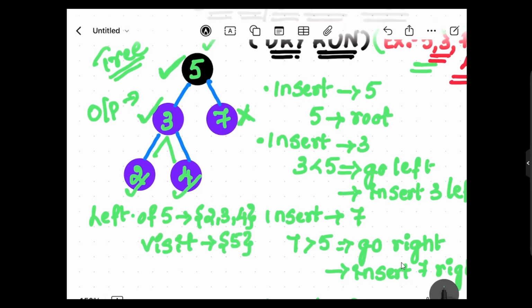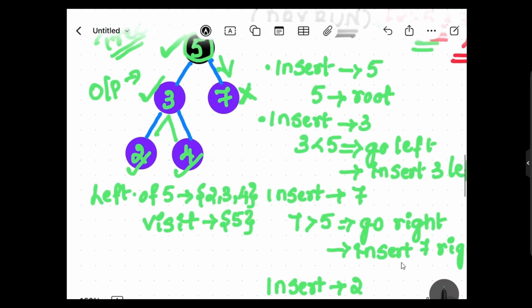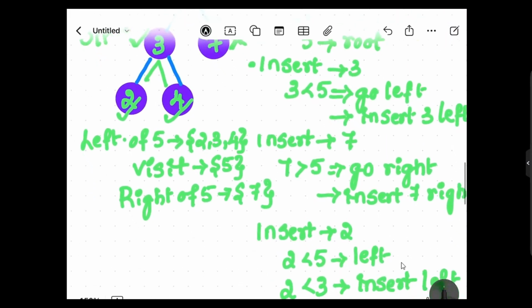Then right of 5, we will be considering this part. We have already considered 5. Then we will visit the right part. Right of 5 is nothing but 7. So we have achieved the sorted output. See here, 2, 3, 4, 5, 7. So this is sorted itself, right? Sorted in the ascending order.